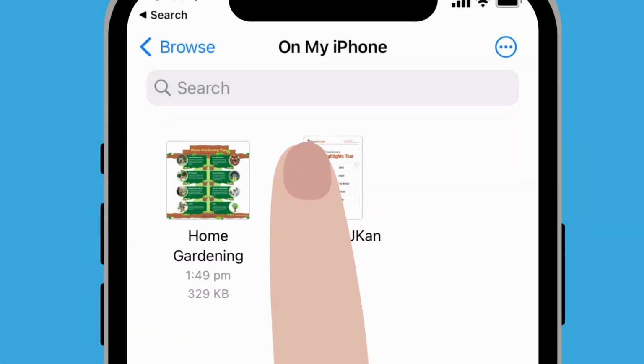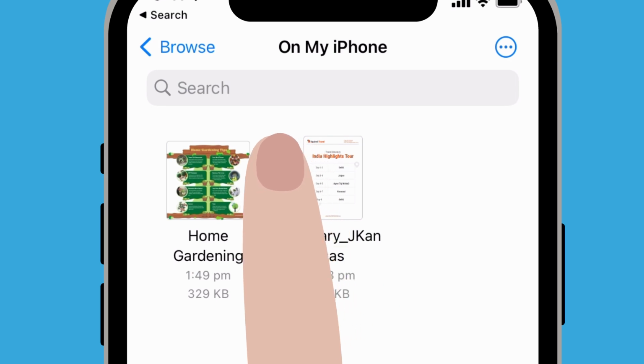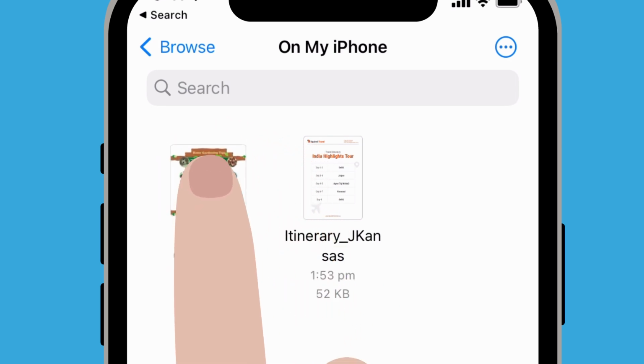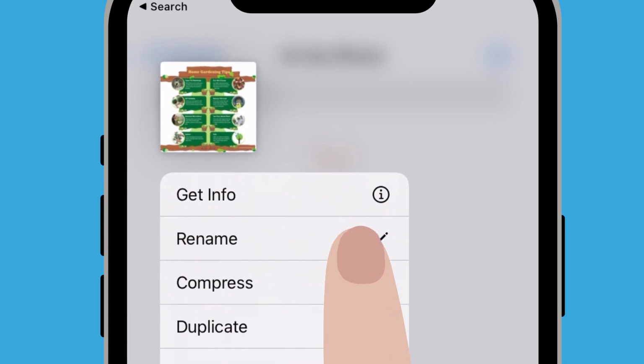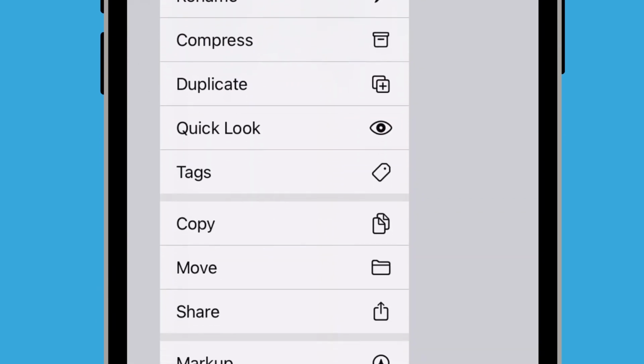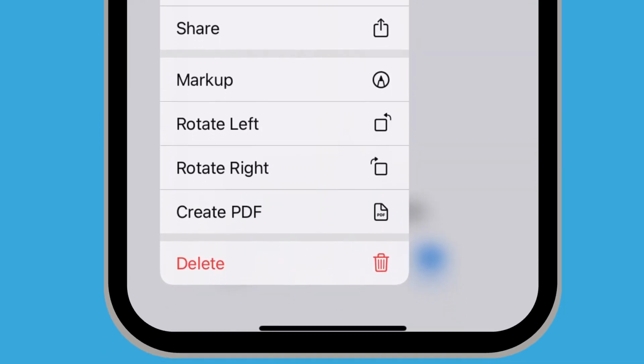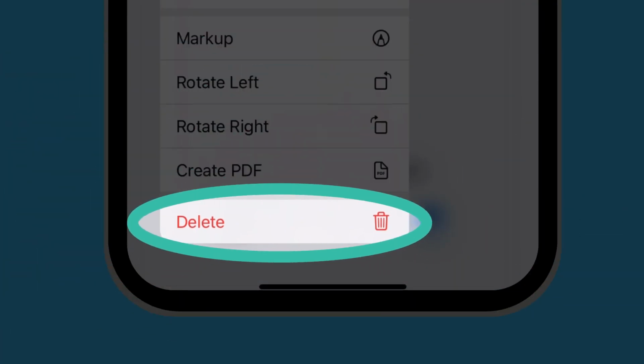Tap and hold on the Home Gardening file. A list of options will appear. The Delete option is at the very bottom of this list. It's red and the icon looks like a small bin. Before you tap it, make sure this is definitely the file that you want to delete.